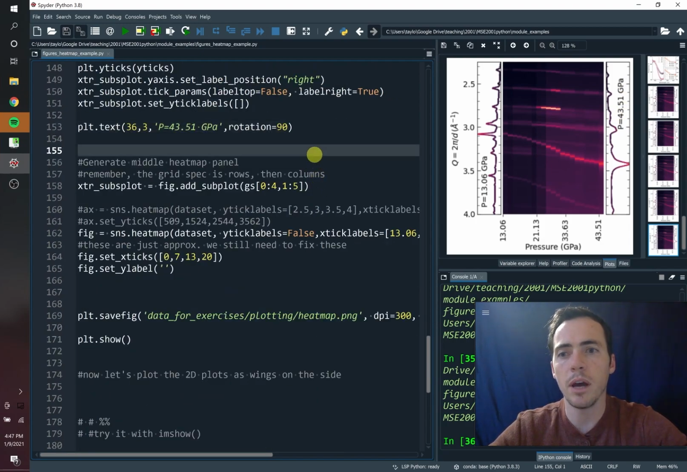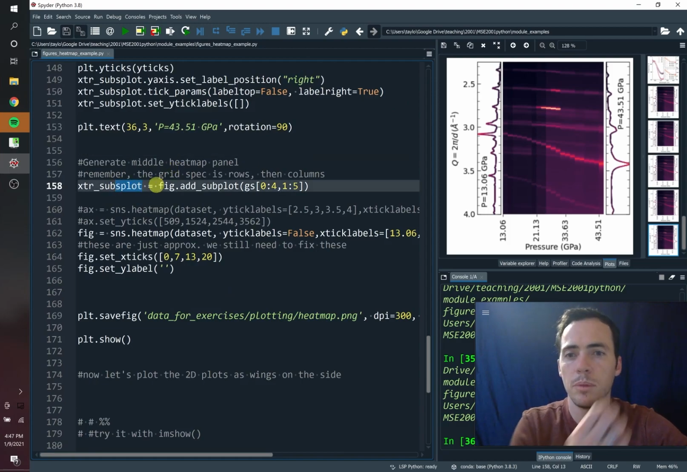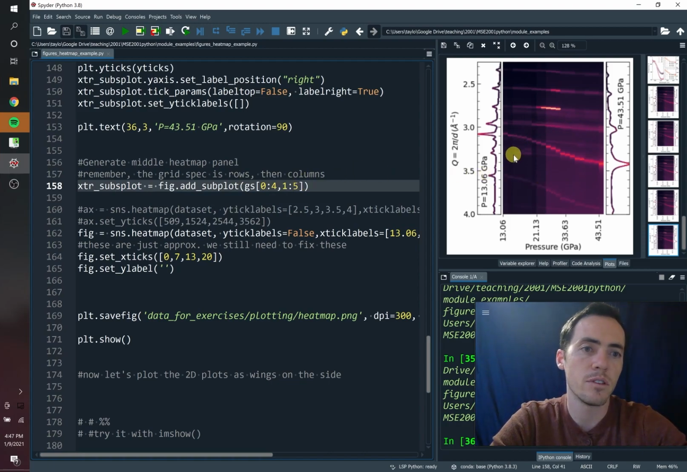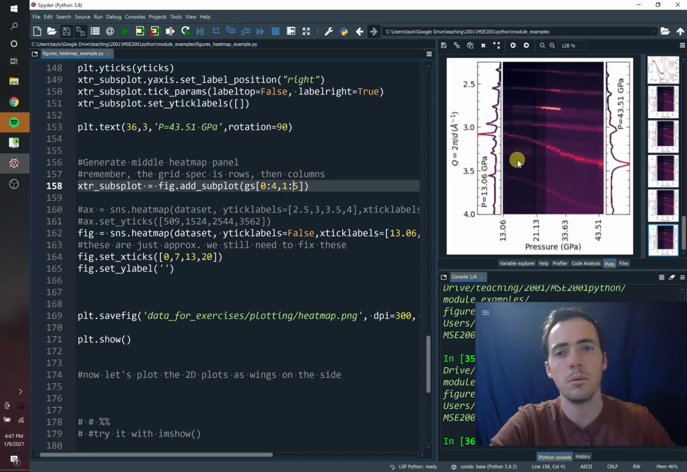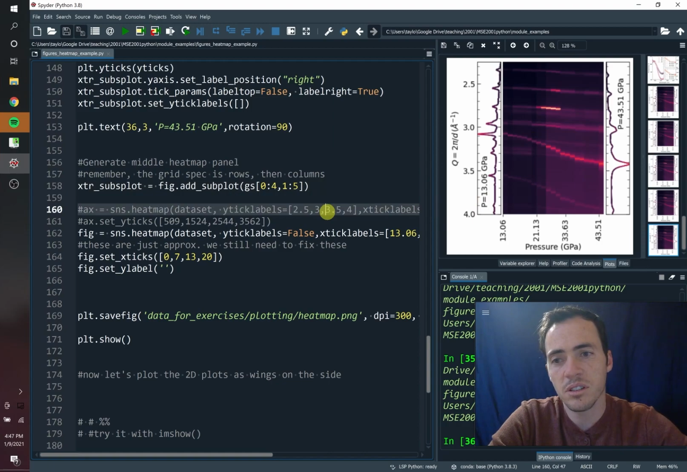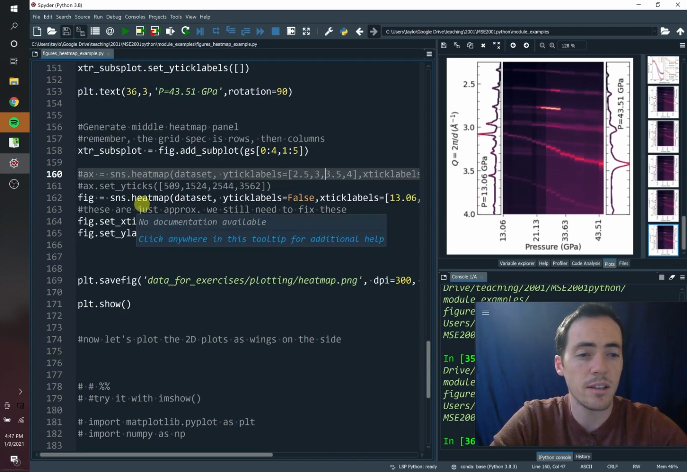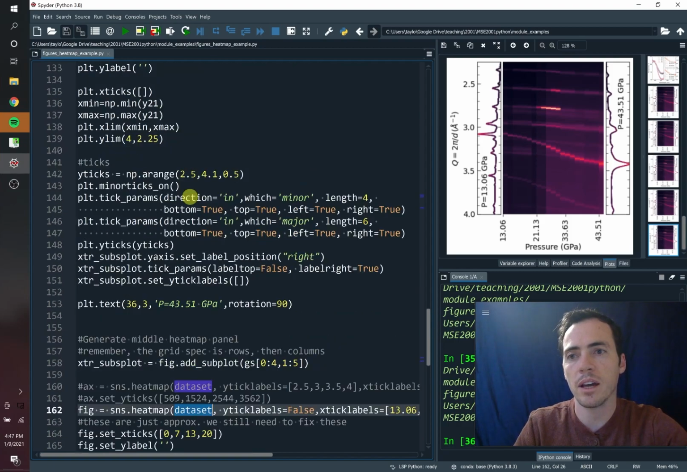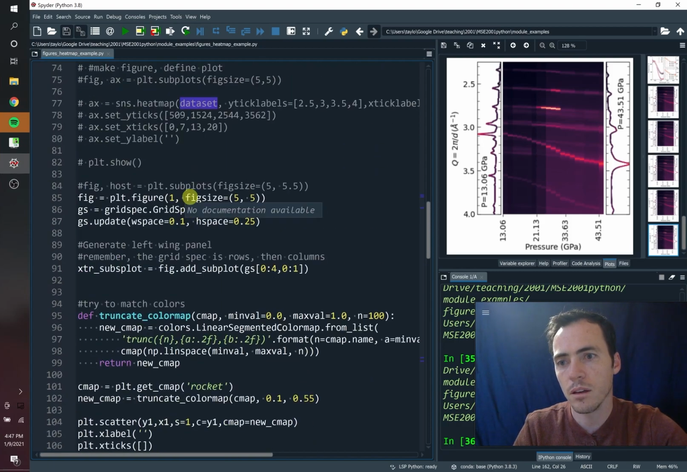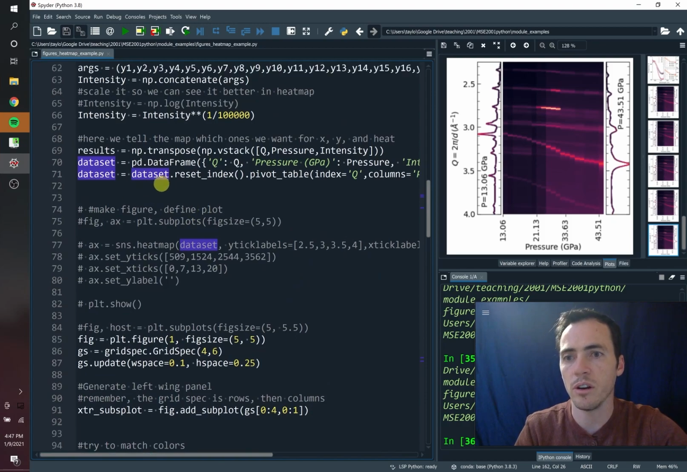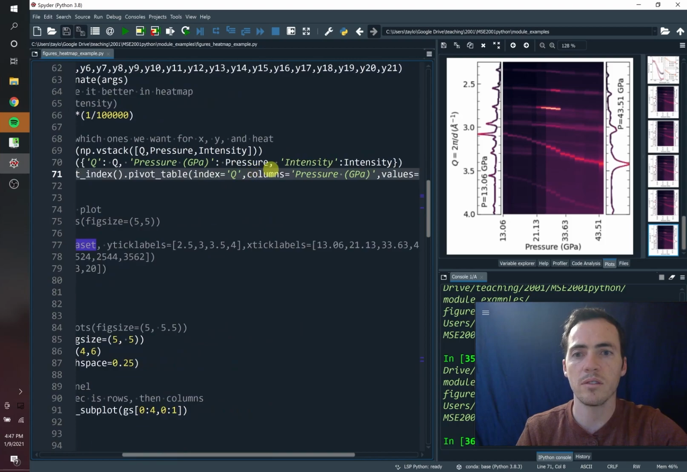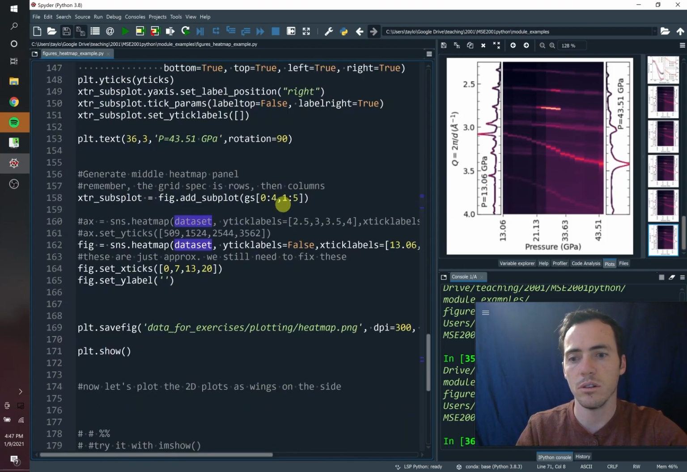Now about the heat map, right? So in this middle one, we're going to do ax subplot, and we're going to plot from columns 1 through column 5. That's going to give us this big section in the middle for the heat map to be. And then the heat map itself is pretty simple. You just go fig equals sns, that's seaborn, dot heatmap. You send it the data set, right? We already packaged that data set up here. Right here. Here's where we defined our data set, where we told it what the index, the columns, and the value for the intensity should be. Great. So it's ready to go.